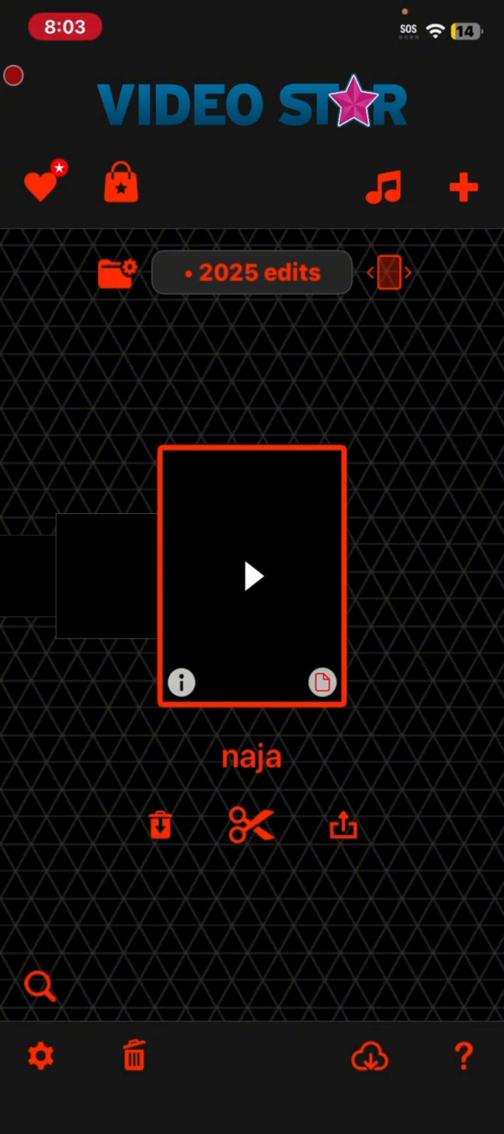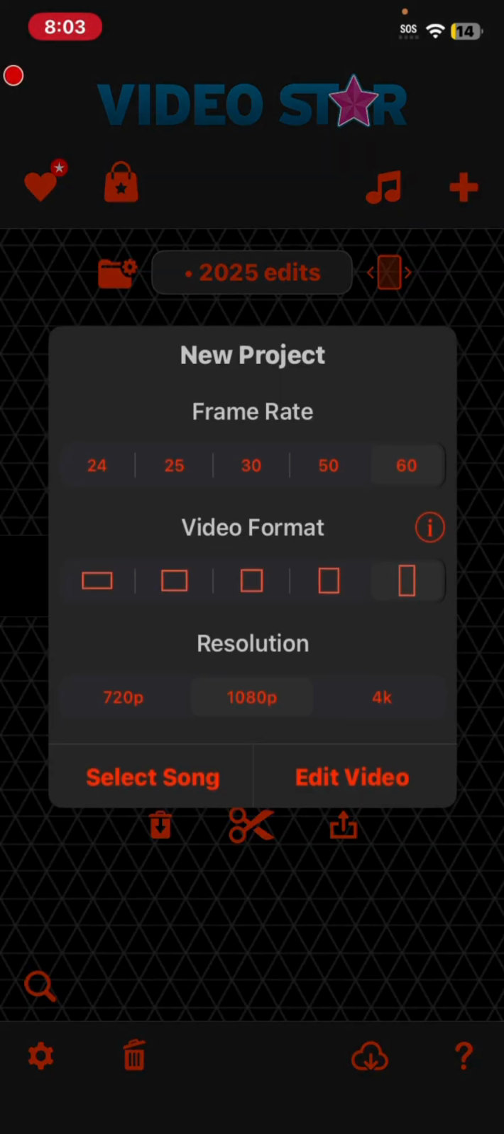So press this plus right here, and then select whichever video format of your choice. I'm gonna choose this one right here, and then you can choose whatever frame rate you want. I'm choosing 60 frames per second, and I'm keeping the resolution at 1080p. And then press edit video.